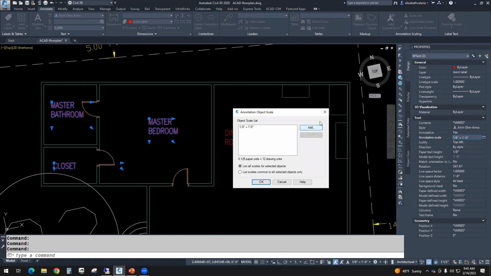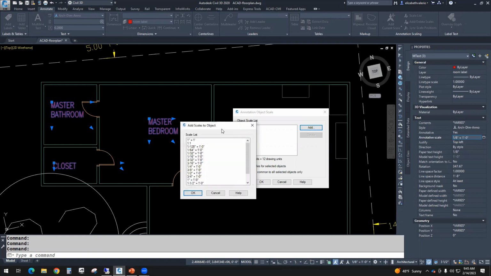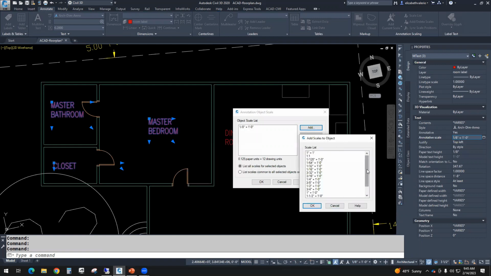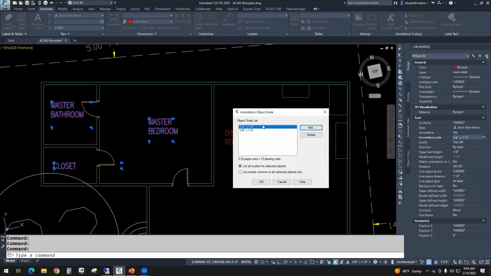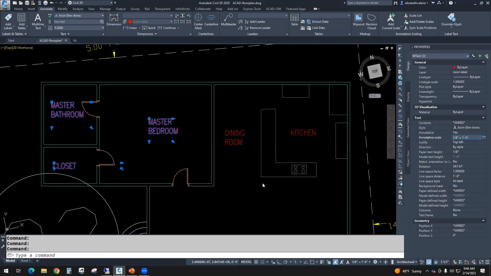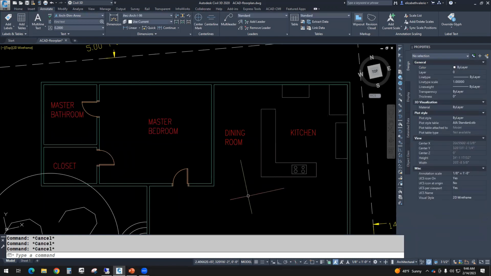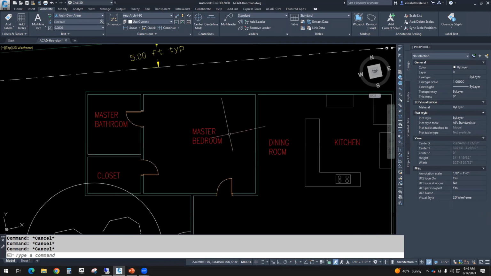We want to add an additional scale. So I'm going to click add, and I'm going to use 1/4. And so you can have multiple scales on these pieces of text. If you don't want multiple, you can also delete a scale, but I do want to keep both in this case. Click OK. So once you've added the 1/4 scale, you're still keeping the 1/8. I want to show you what that looks like here.